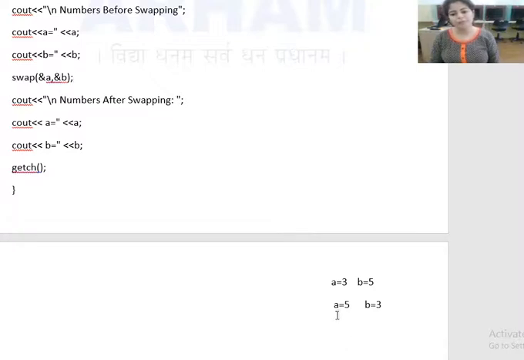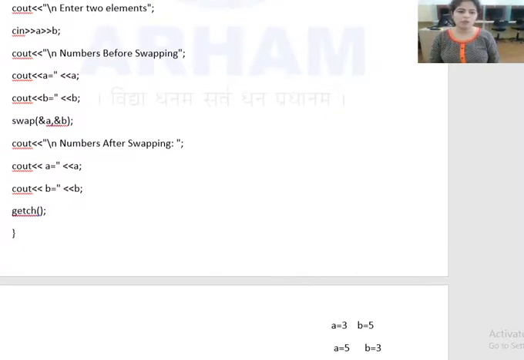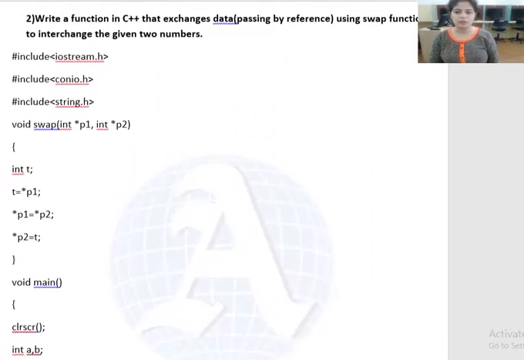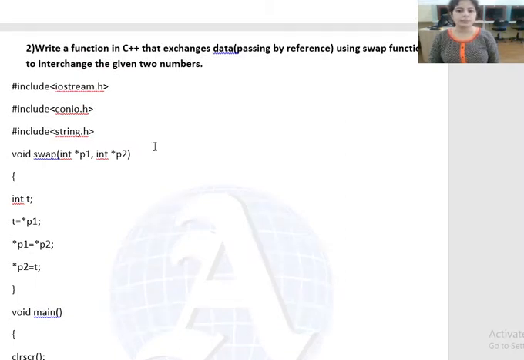So after swapping, the value of a will be 5 and the value of b will be 3. Earlier the value of a was 3, and the value of b was 5. So before swapping a was 3, now after swapping the value of a is 5. This is how you have to write and execute the second program.